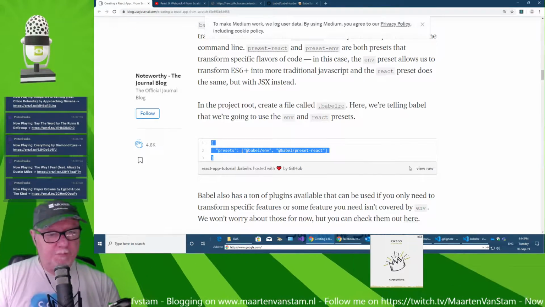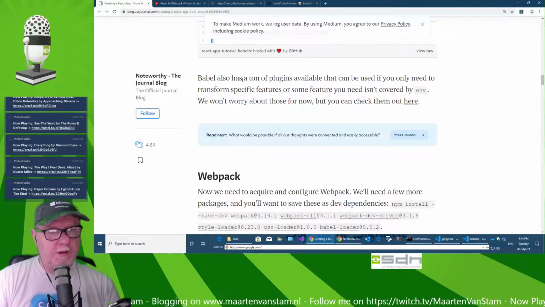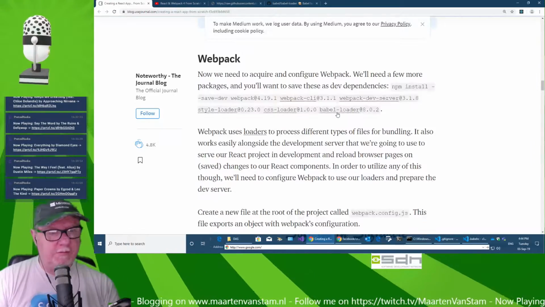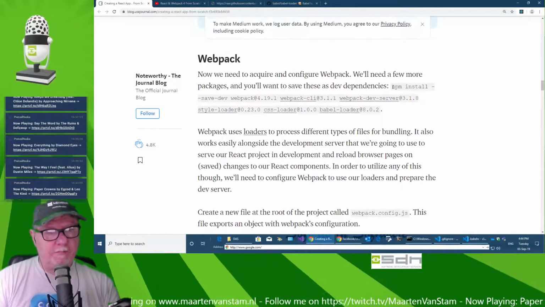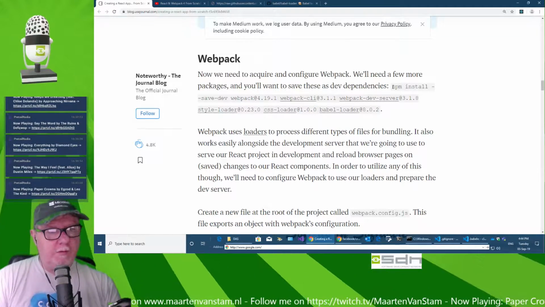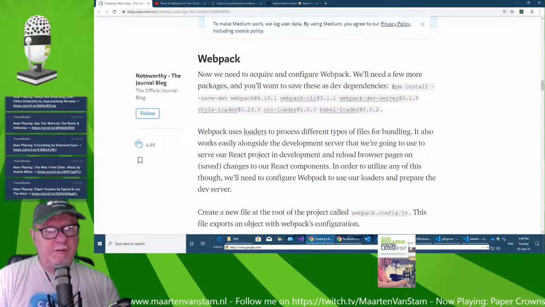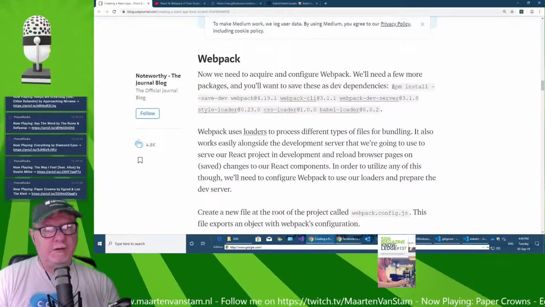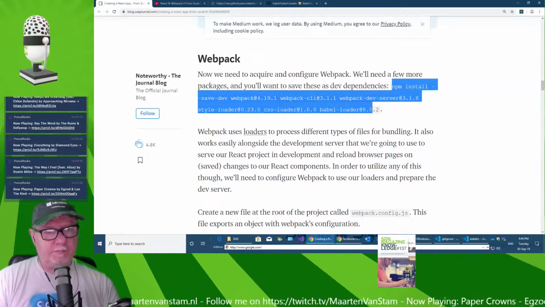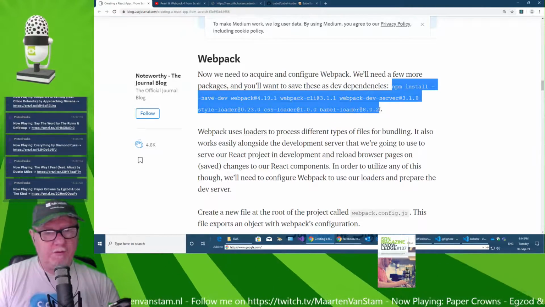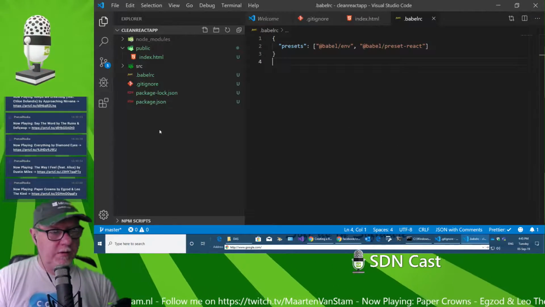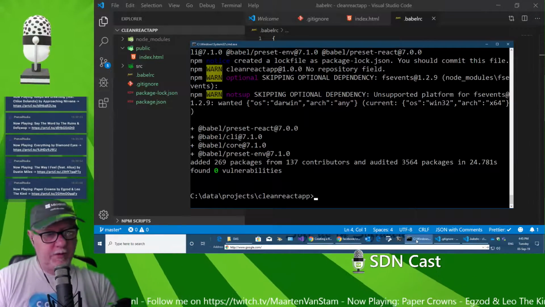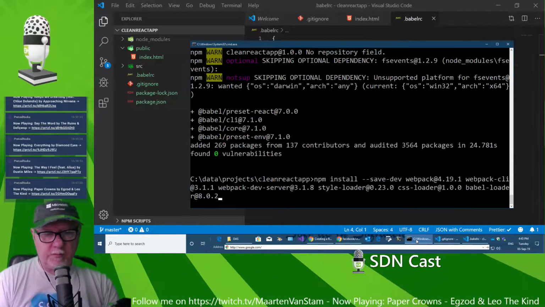This one is in. Babel has a ton of plugins, blah blah. Now we need to put in Webpack. We need to configure Webpack. Well, need a few more packages. Also dev packages. Copy. Go to the prompt. Push it in.